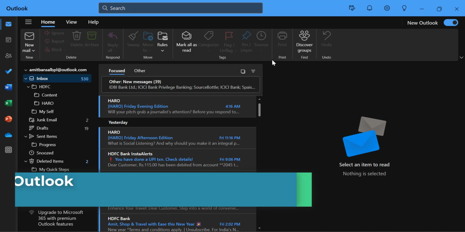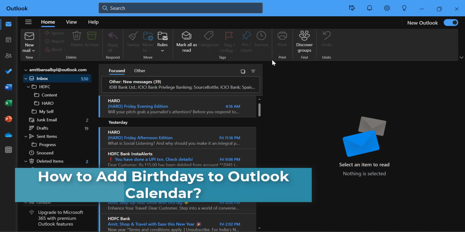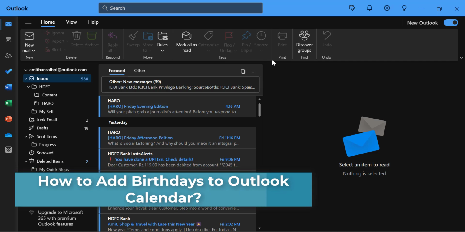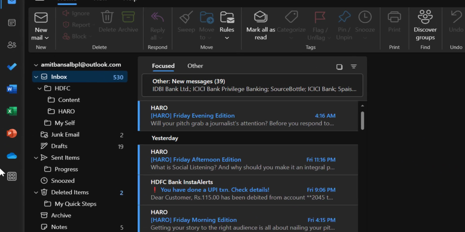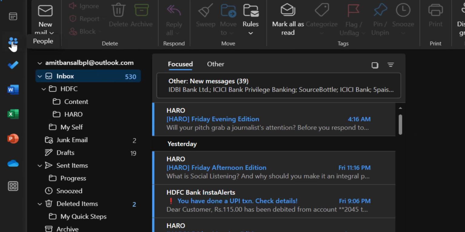Today you will learn how to add birthdays in your Outlook calendar. There are a couple of methods and I will walk you through both step by step. The first method is when you create a new contact, you will add the birthday in the contact while filling the form. So I will show you. From the left navigation section, you will see this option which is People.